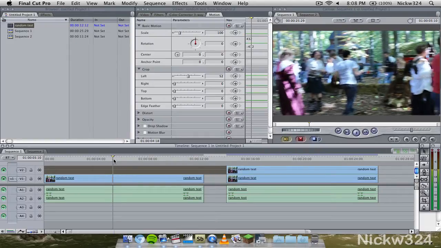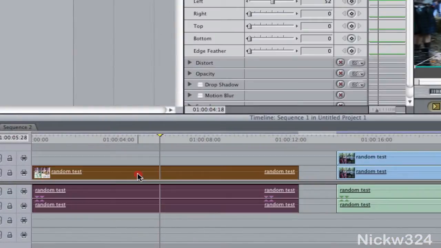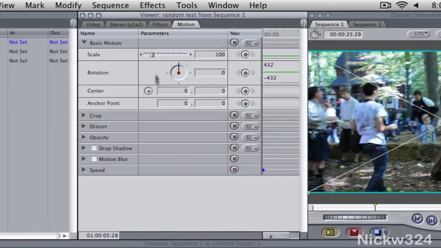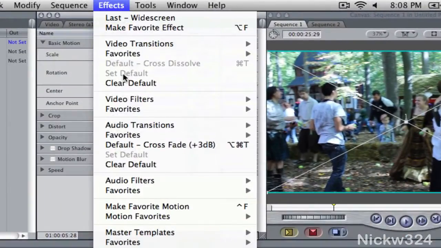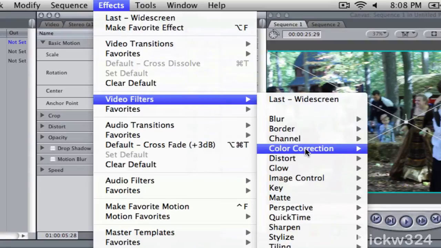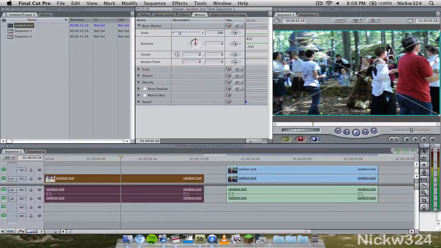I have the original clip right here that doesn't have any color changes to it whatsoever. We're going to double click on it to make sure it's viewed up here in the window. The first thing we're going to do is go to Effects, Video Filters, and add color correction. We're going to add the Color Corrector 3-way.